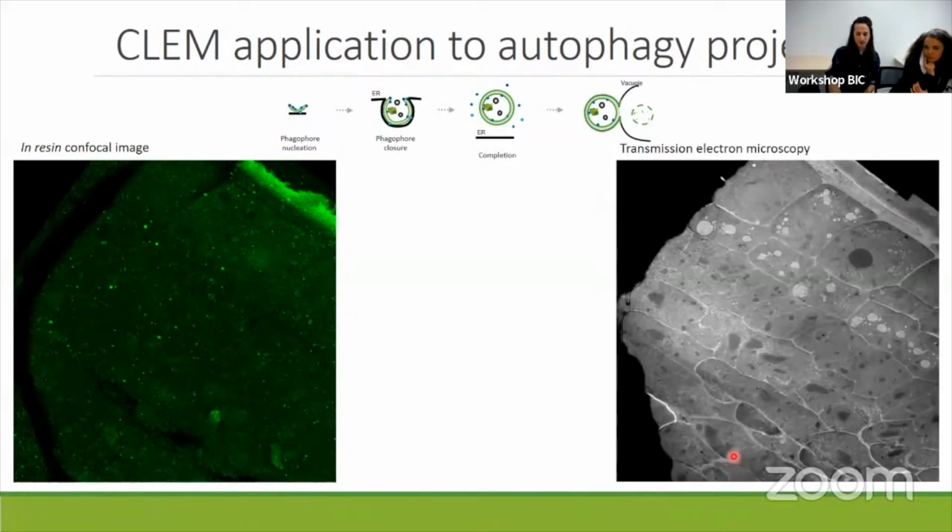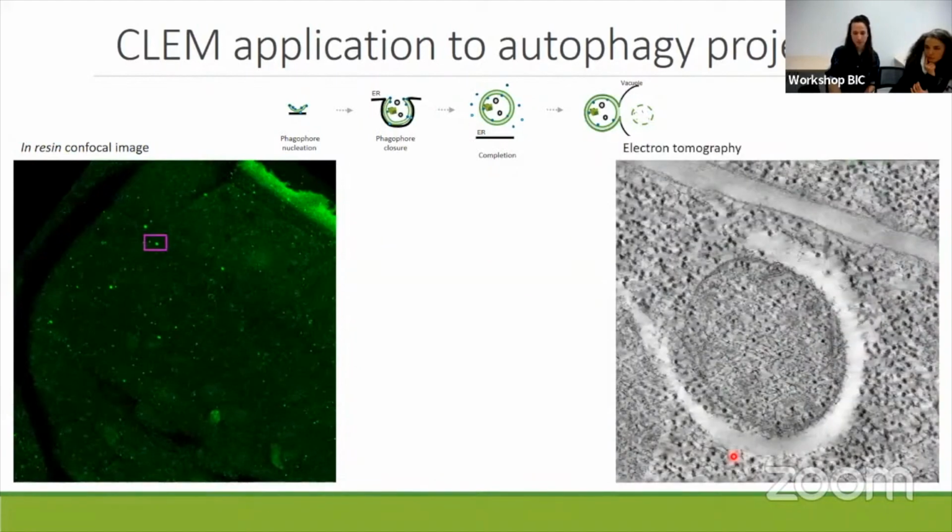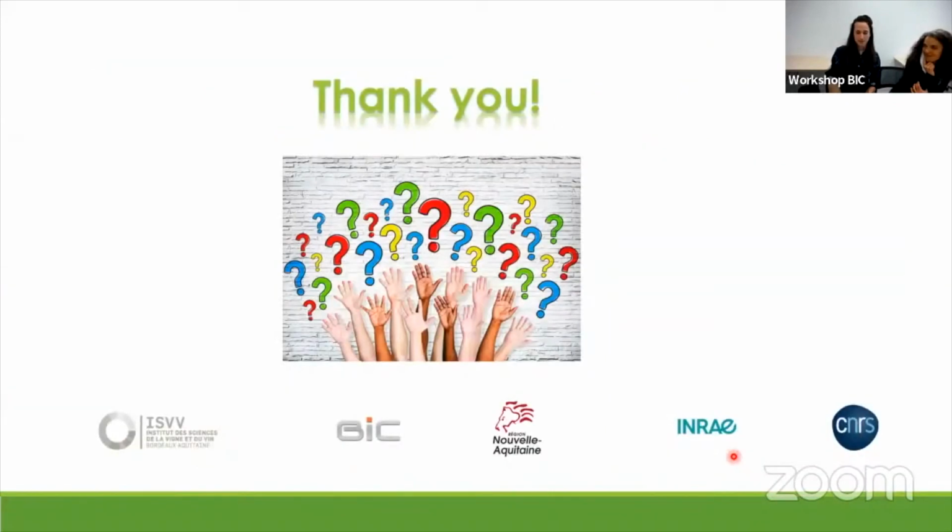on fluorescence microscopy and transmission electron microscopy. Then I can do the correlation, find my structure of interest, and of course, perform electron tomography to have nice images. And now, thank you for your attention.